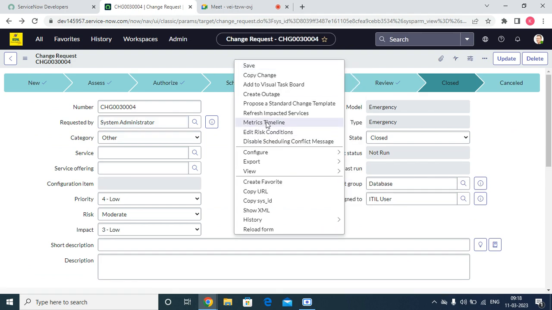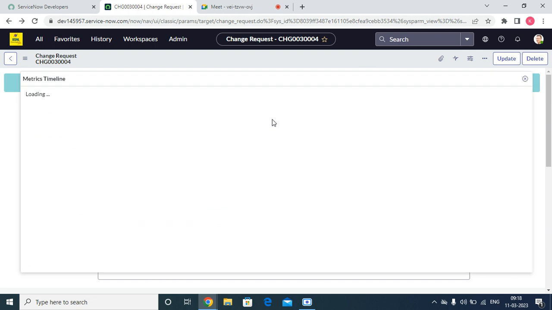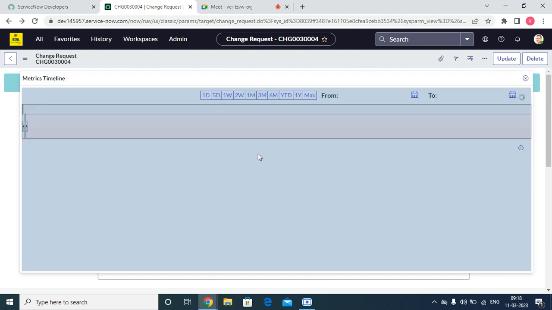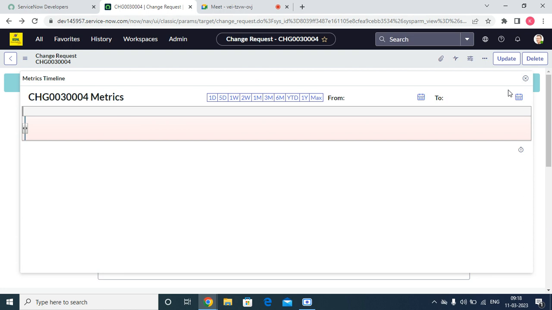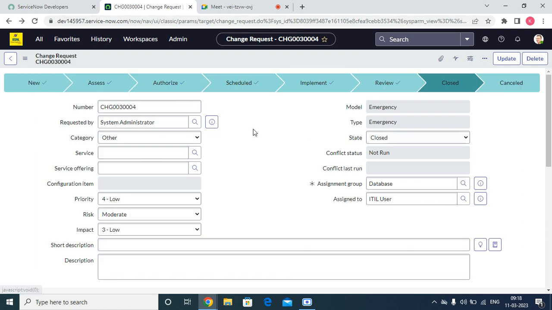And the metric timeline will show how this happened, but I don't know why it was not showing. So this is some out of the box feature that is disabled.